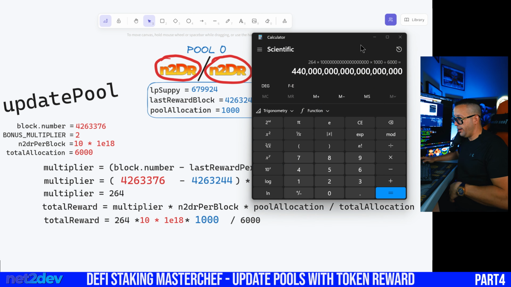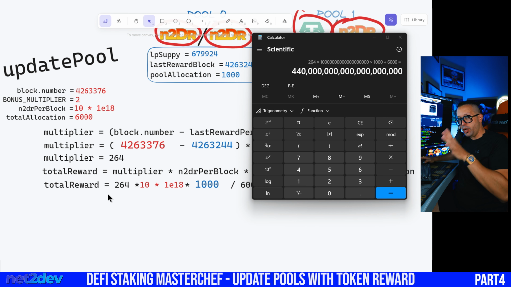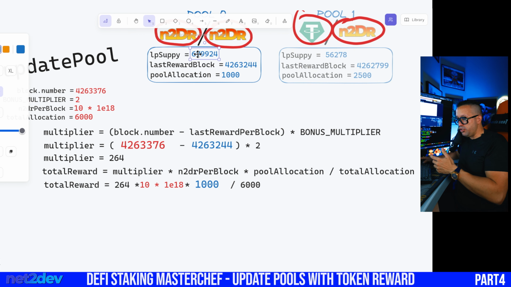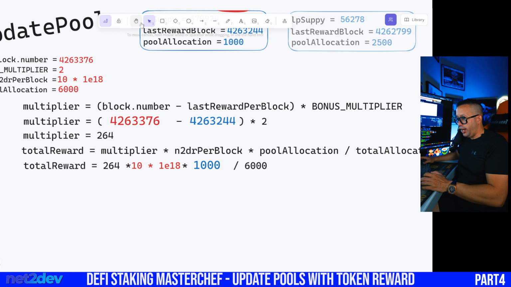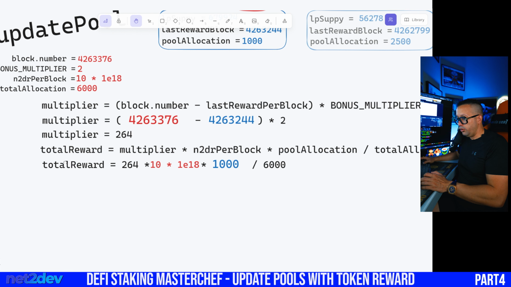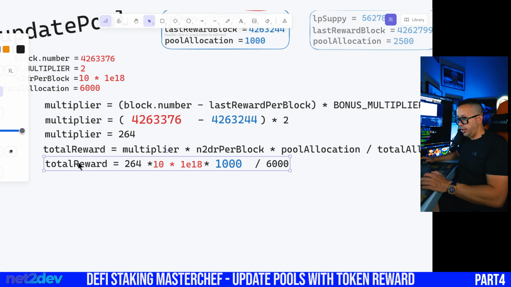So with that said, we know that we have 440 tokens that we have to mine and send into the staking smart contract so that we can provide the rewards to the stakers. And the supply, I didn't mention this in the beginning, but the supply in this pool, which is basically the amount of tokens that I have on the pool stake, is 679,924. Now that I have that value, I know that the total reward is going to be that amount, 440.